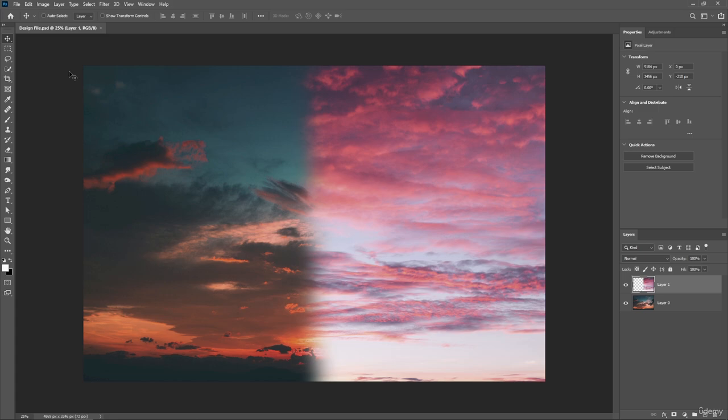But before that, let me change something. As you can see, the interface of my Photoshop is quite small and it would be very difficult for you to see everything which I am doing. So what I am going to do is make the whole interface of Photoshop really big so that it would be easier for you guys to follow what I am doing.